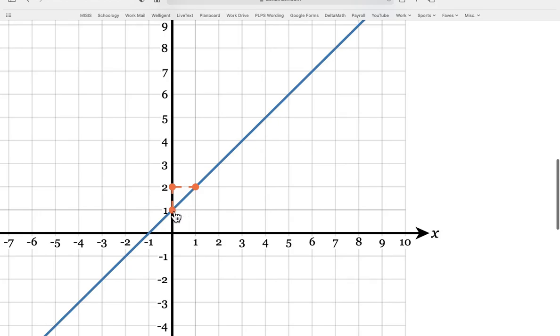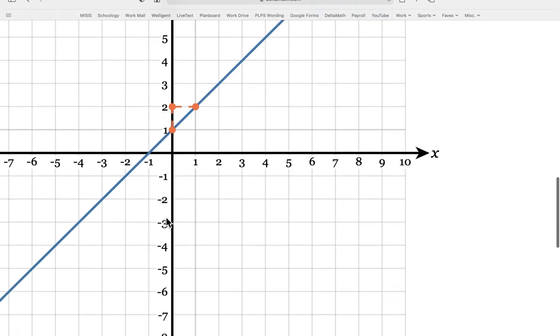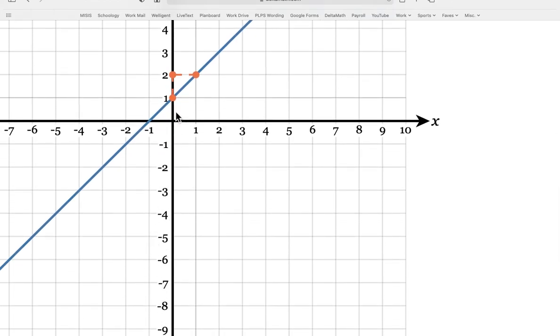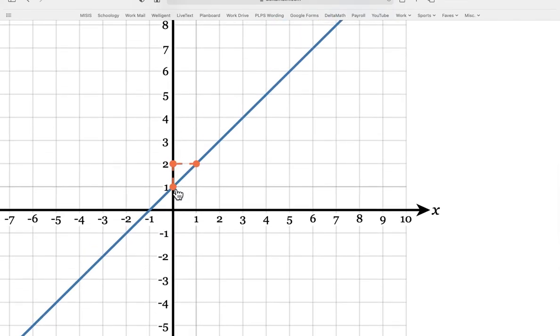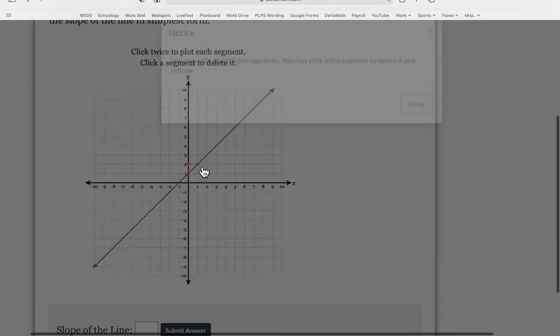So up, when you go up, it's a positive 1. And when you go to the right, it's also positive. Look, when you go to the right, the numbers are positive. When you go to the left, the numbers are negative. When you go up, the numbers are positive. When you go down, the numbers are negative. So this one is up 1, over 1.